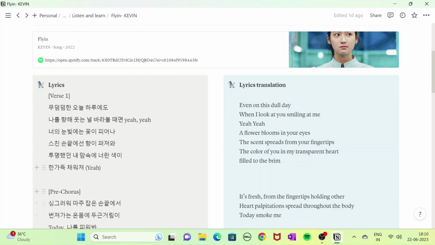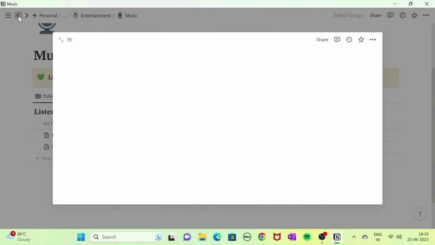On the left hand side, I have written down the lyrics in Hangul, and on the right side, it's the translation in English. So whenever I'm reading the Hangul script and I don't understand any of the words, I can refer to the English translation. Next, you can add your own songs over here.